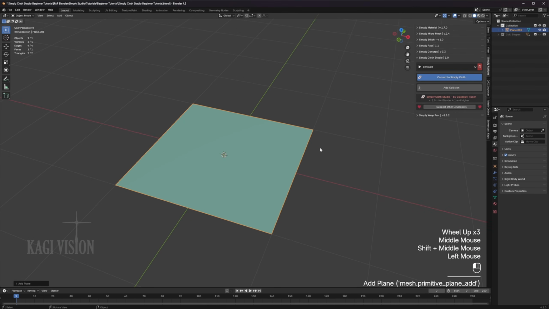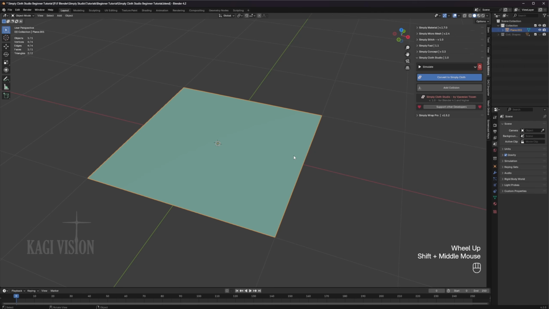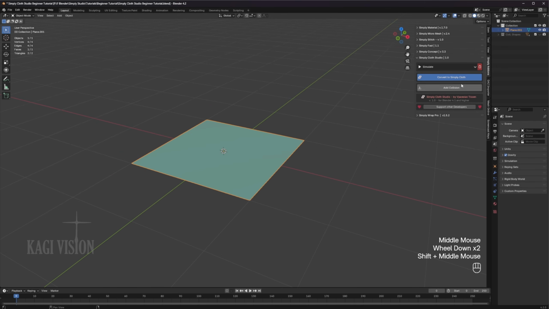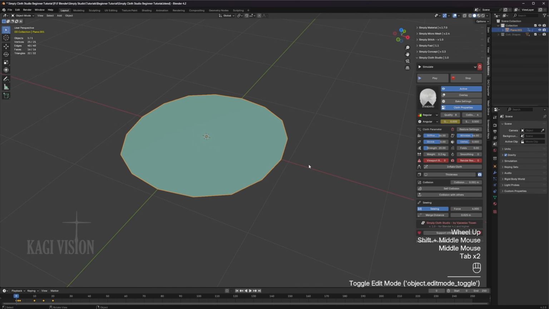Now you can see we get two more options, Convert to Simply Cloth and Add Collision. Now also we want to stay in the simulate mode. I will talk about the different modes later. So now we can just turn this plane into a cloth object. You can see it turns round.